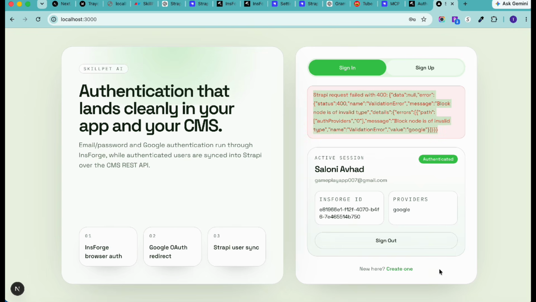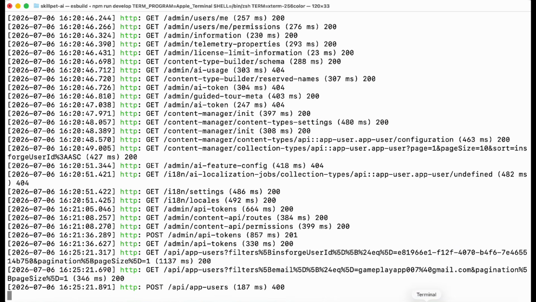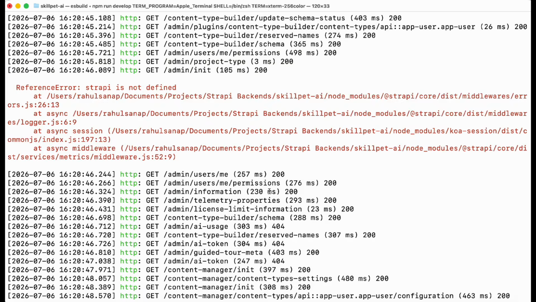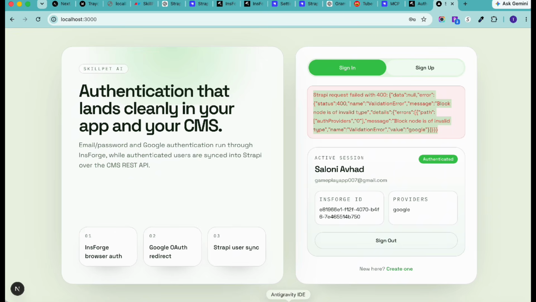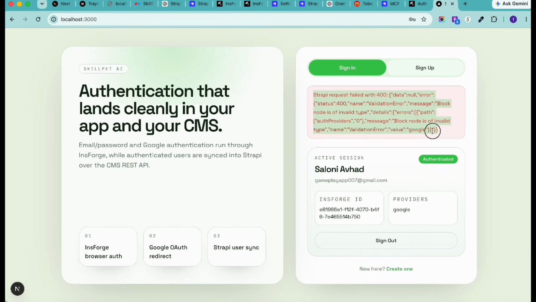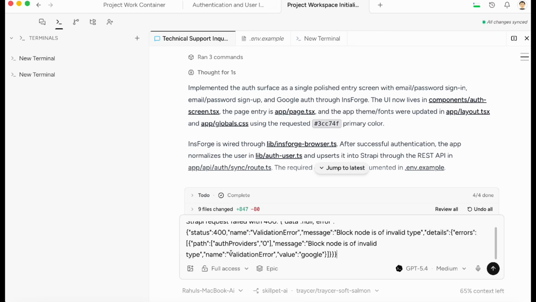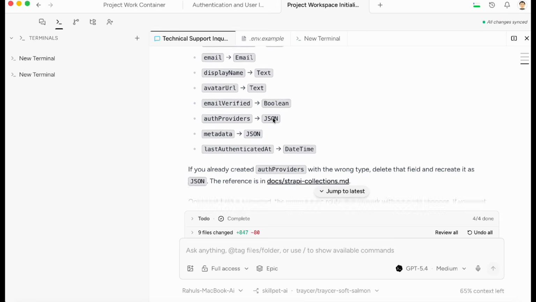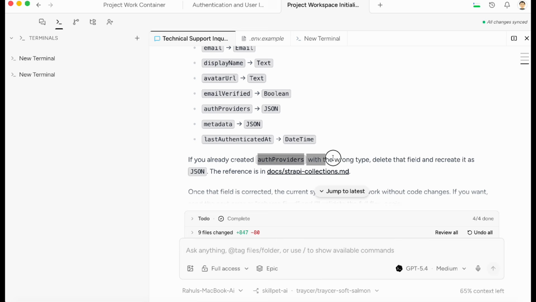Now in this case, you have two options. Either you can go to the Strapi CMS terminal and check why we are getting this issue, or you can simply go to the tracer and inside the terminal you can find this error as well. It's always good to copy this error as it is and paste it inside the tracer chat, hit enter, and wait to get the solution on this particular error. So here the issue is the auth provider has a wrong type.